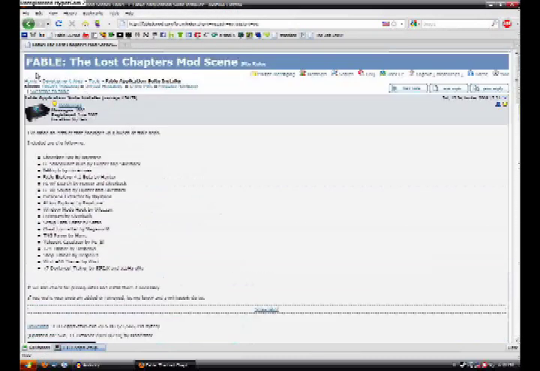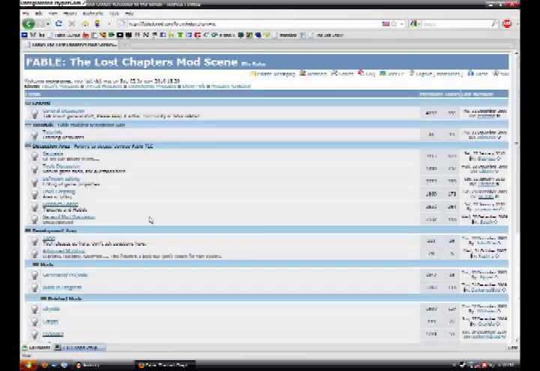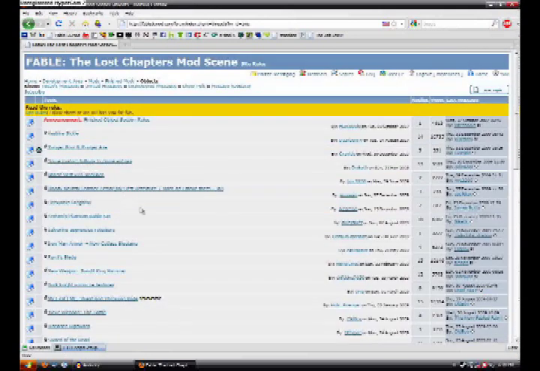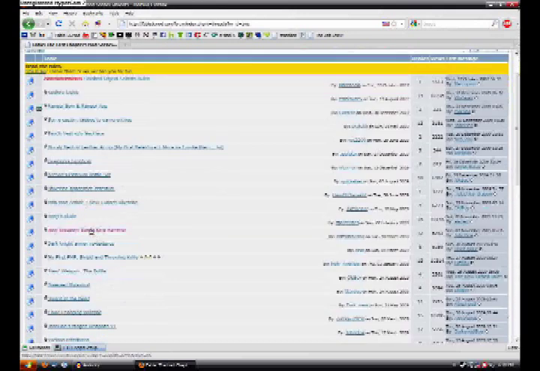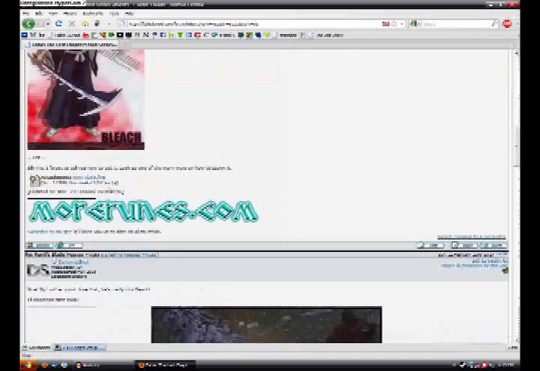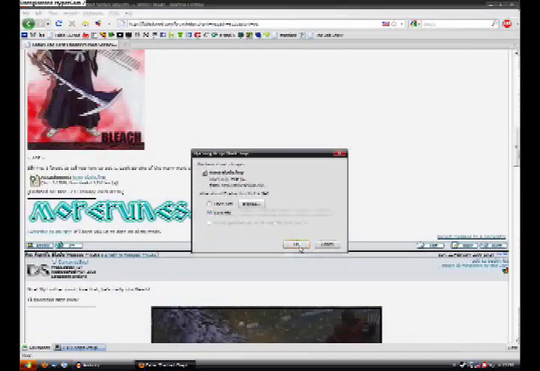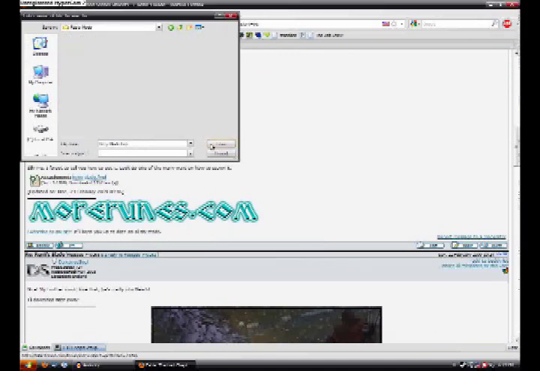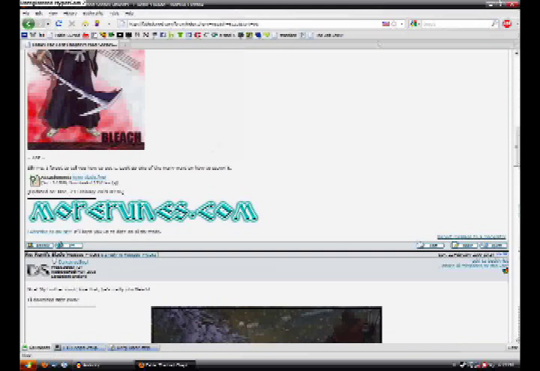And while that's downloading, go ahead and go back to the home page and find a mod that you want to download. I'm going to choose Renji's Blade from the Objects section. Go ahead and hit the download button on that. And I would save it to a Fable Mods folder so you can keep organized. You'll have to make that yourself though.